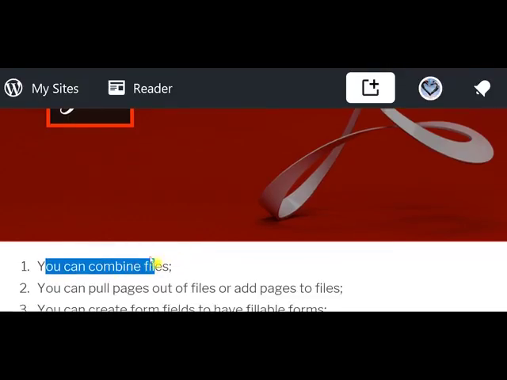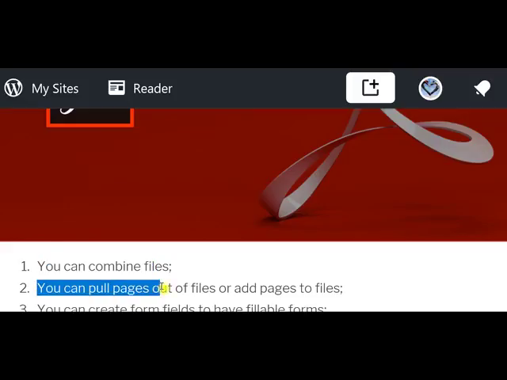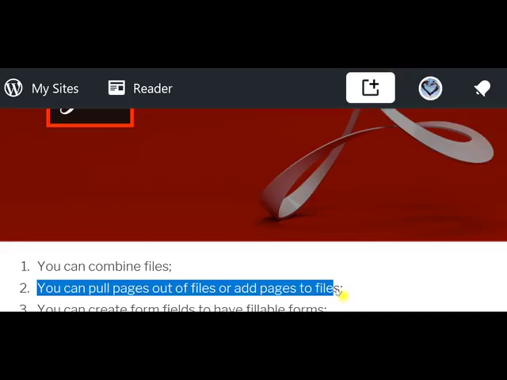Another wonderful feature is you can pull pages out of files or add pages to files. So say you get a PDF file with 30 pages, but you only need 4 of them. Well, you can specify which 4 you want, and you can literally yank them out and create a new PDF file, and it'll only have those 4 pages. That's wonderful. Or maybe you want to take those 4 pages and add them to another PDF file, and then you'll have a complete set there.